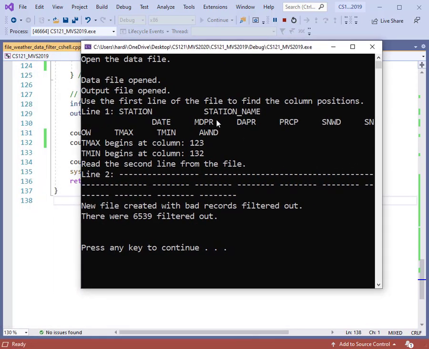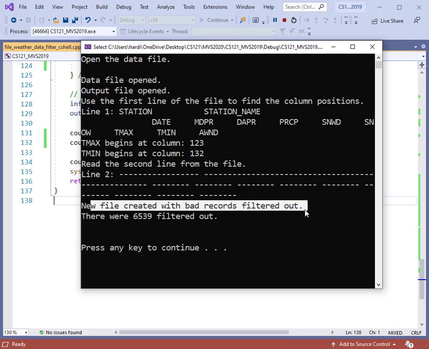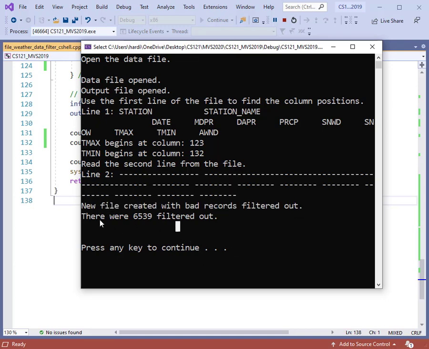Now we have the output. So we had the preliminary information that we got when we were reading in the first two lines. Then at the bottom, we did create a new file. That's good to know. And it's amazing that there were over 6,000 records in the file that had bad data for Tmax and Tmin. That's a huge amount. In fact, that's about two-thirds of all of the data records that we had to begin with.